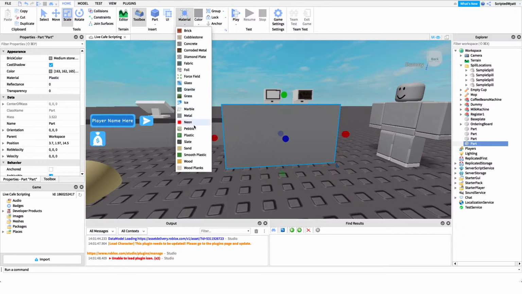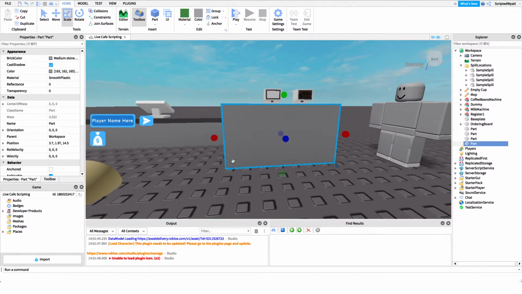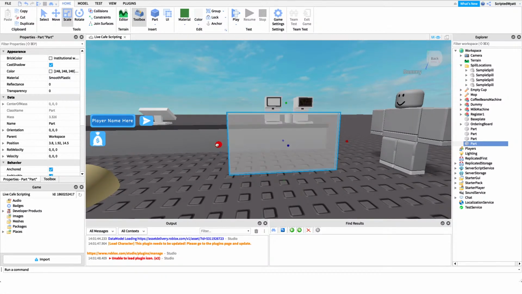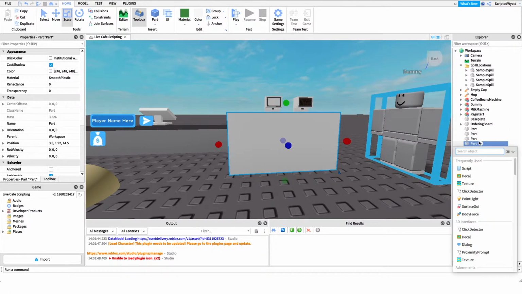Alright, let's see. So we have our part here. If we set it to smooth plastic, we can just make it white for now. And I think the way I want to do this, we could do decals if we want with images, but I think it might be better if we just put a surface GUI on it, and then add a frame with text labels and stuff, because then we can change it in Studio, and we don't have to worry about uploading images to Roblox. So I think that's what we're going to do.